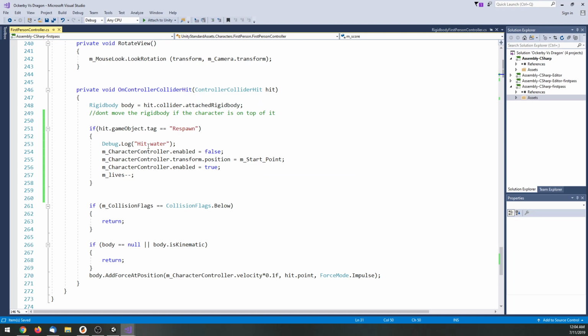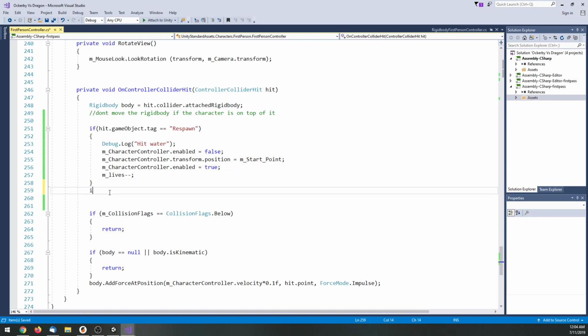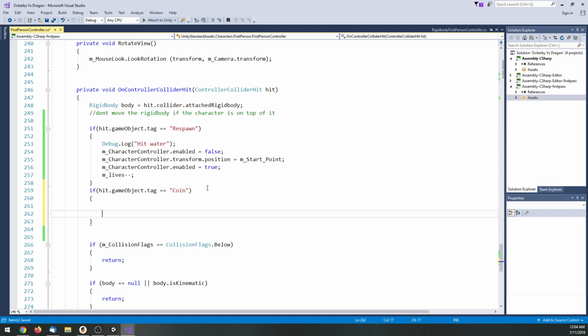Alright, so we're going to go down the bottom now to our OnControllerColliderHit, still a mouthful, and we've got our if statement for respawn. We're not going to touch that one, that one's for our water, but now we're going to create another one. We're going to create an if statement with our hit game object, and get the tag again, but this time we're going to set the tag to coin, because that's the name of the tag we gave our cube, and we're going to get something to happen in here.